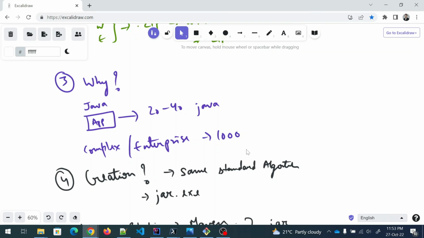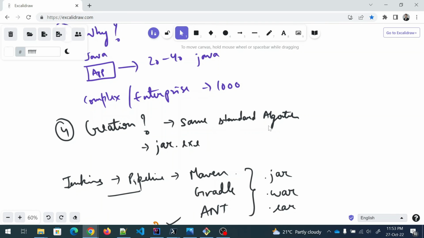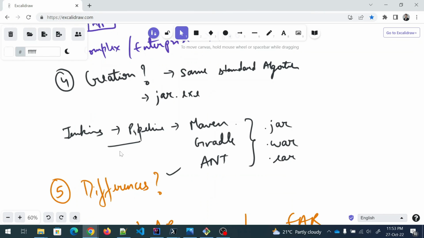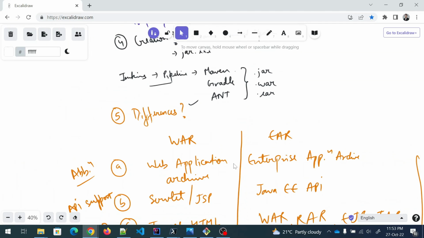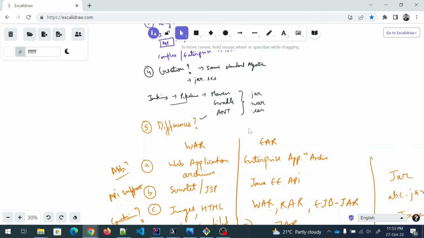Okay, let's talk about the creation. So in the creation, the same standard approach: when you install Java in your system, you have jar.exe. Jenkins pipeline is another way of doing it. If you, as a DevOps engineer, create a pipeline, you install a plugin for Maven, for Gradle, for Ant. And then based on your targets, you can create a jar file, war file, or an ear file. Let's talk about the differences, which is the main part and is asked in interviews many times.